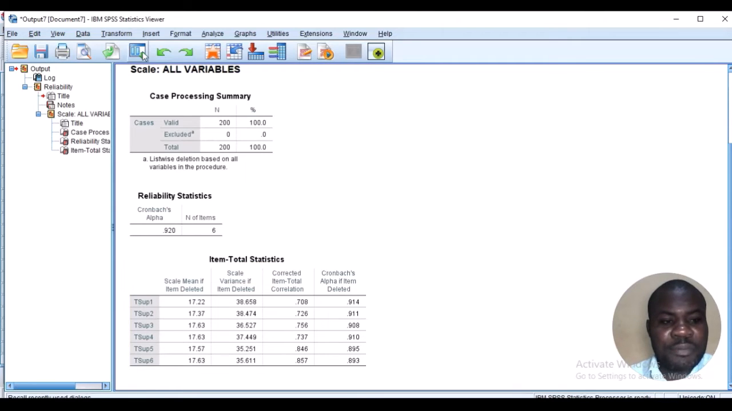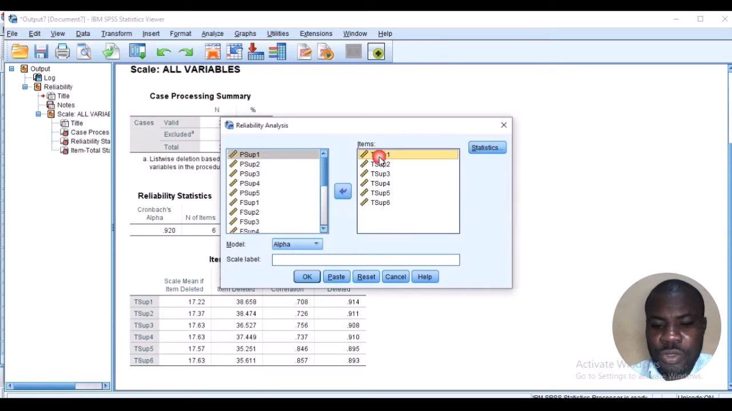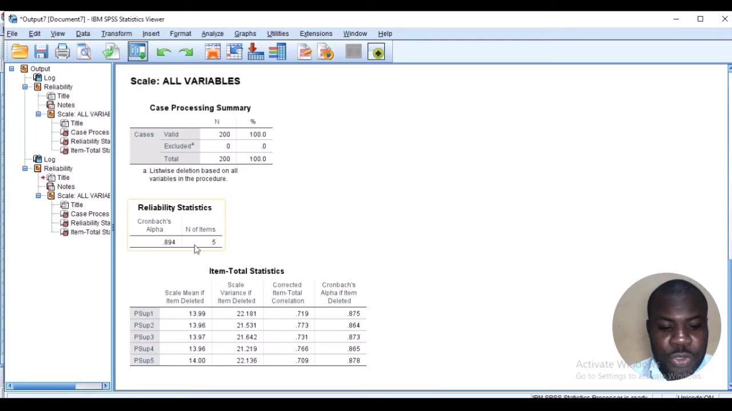Okay, and then the next thing I want to do is to move these out. So I'll select all of them and move them out, and select parental support, parental support items 1 to 5, and then move them in here and check. You can see here the items are also doing well. All of the individual items are within the required threshold. And we have a pretty good Cronbach's alpha reliability coefficient of 0.89 for the 5 items here, which is quite interesting and good.